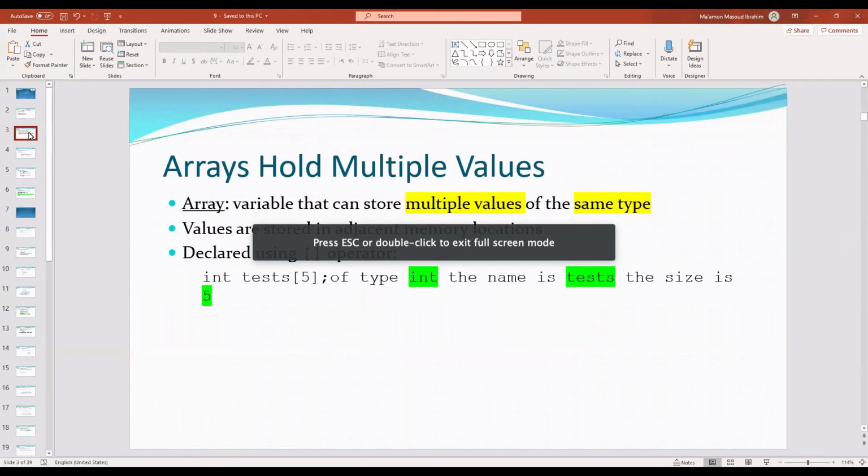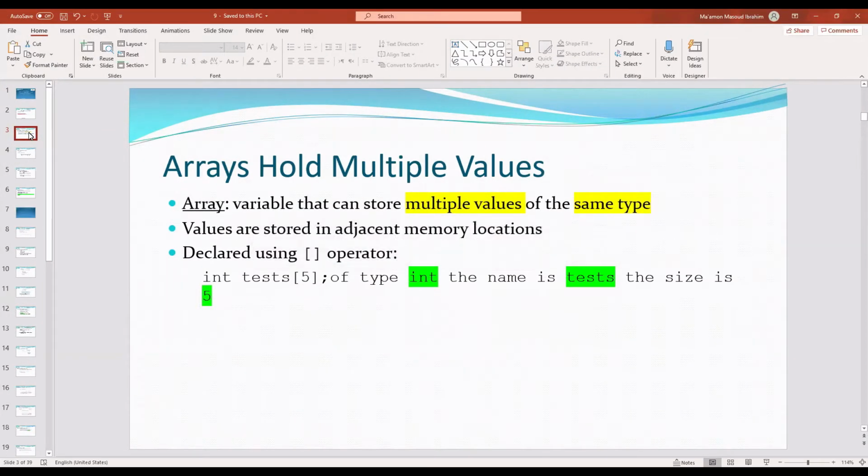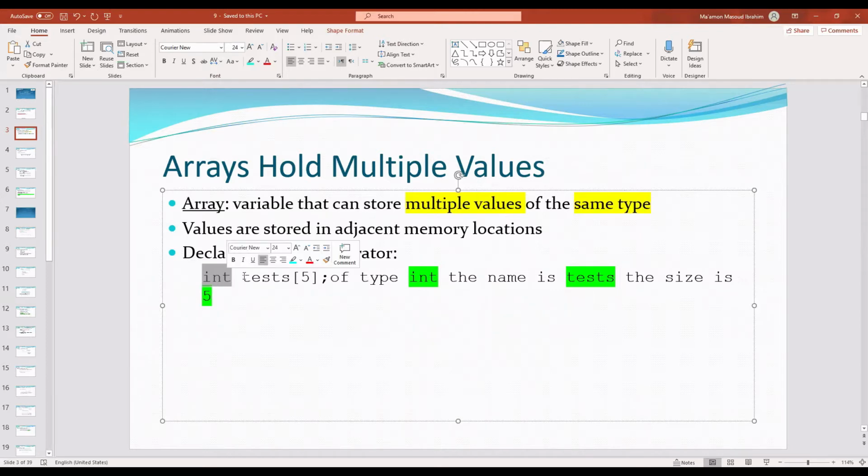Declared using brackets, the square brackets operator, as you can see here. So for example, if you are going to define a value of type integer, you will use int. That means this array is of type integer, this is the name test, the name of the array, and here is the size of the array. As you can see, the size is between square brackets, not the rounded ones, the squared ones.